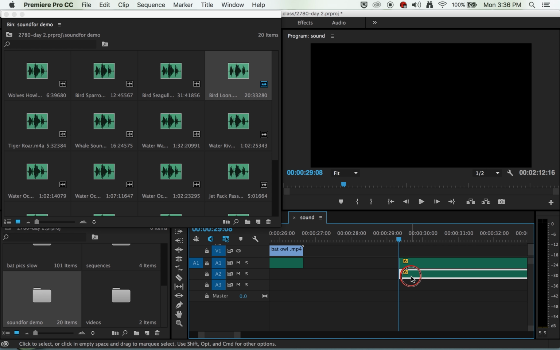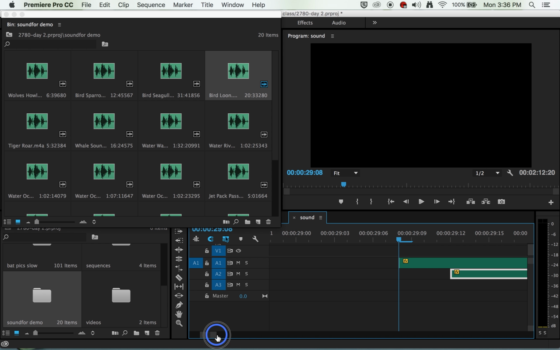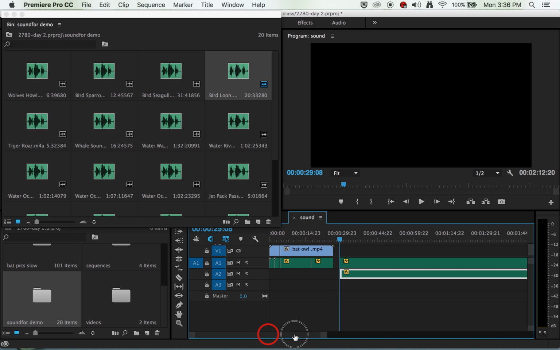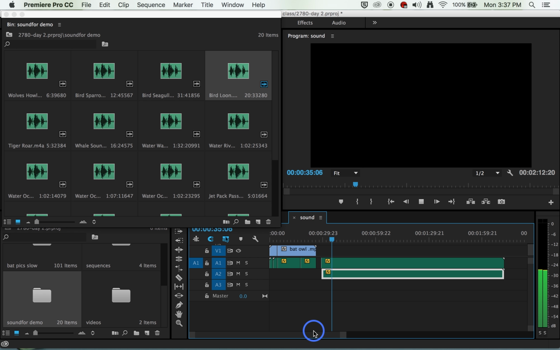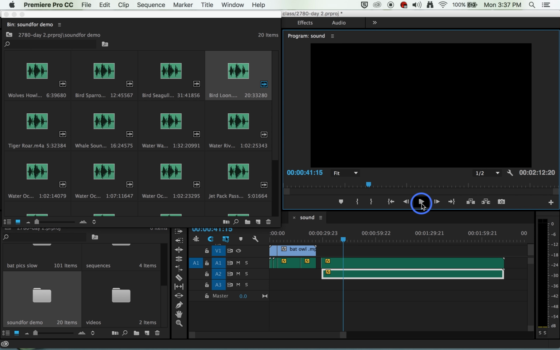So I think if I just move it over just a couple of frames here. And then you listen to it, and you'll actually hear that it echoes slightly. So if you're doing some sort of sci-fi or something like that, that's kind of a handy effect to have.